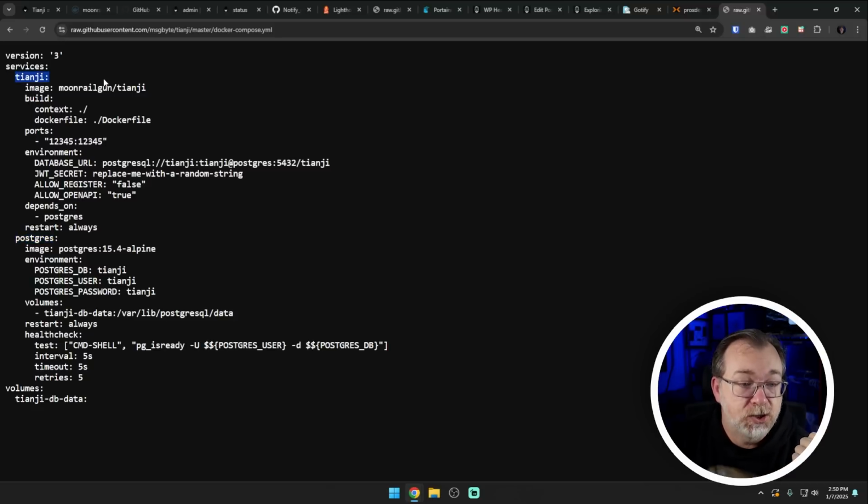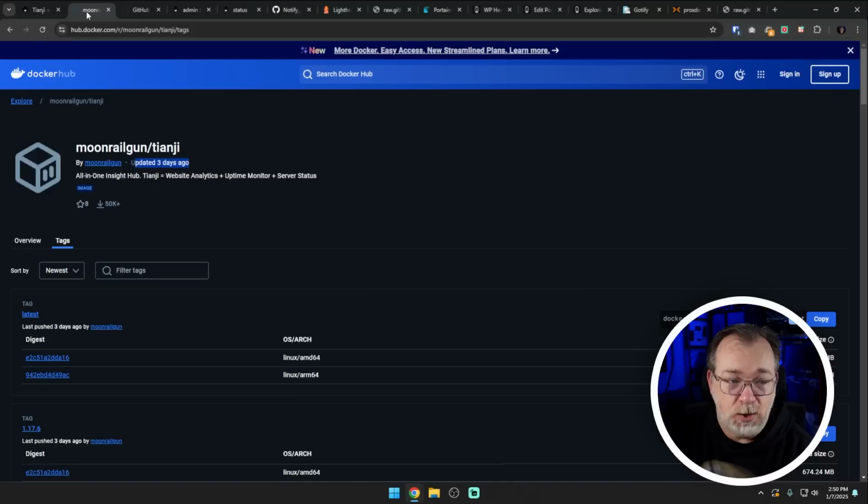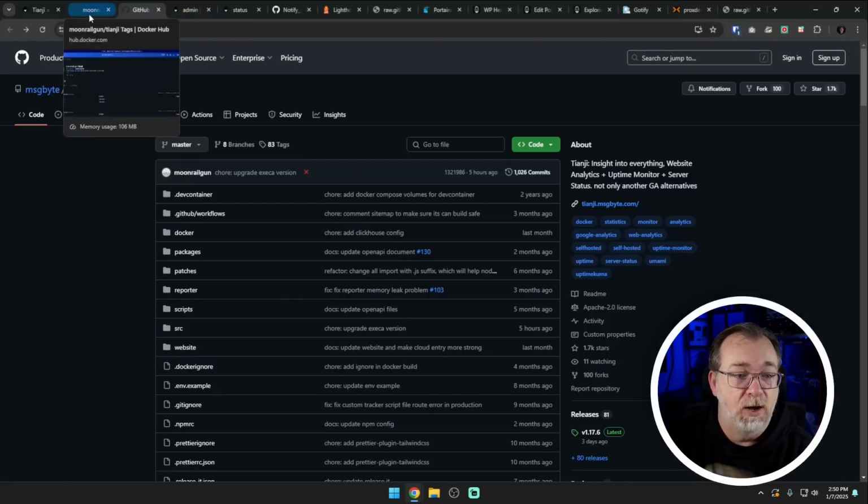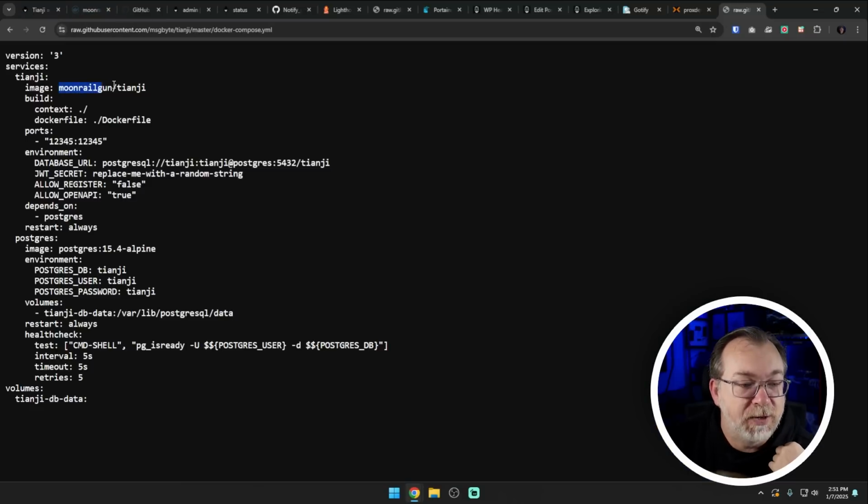The Tianji service has an image declared here of moonrail/tianji. But below that, it's also got a build command that we don't need. We've already got a pre-built image right here. We took a look at this at hub.docker.com. So we don't need both of those things. Because we've got this pre-built Docker image, we don't need this build stuff. That's going to come out.